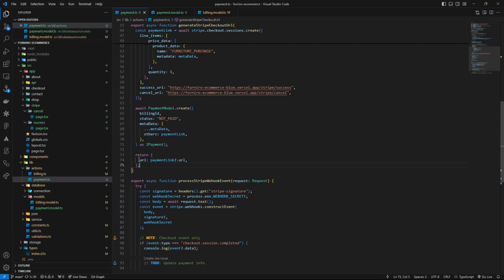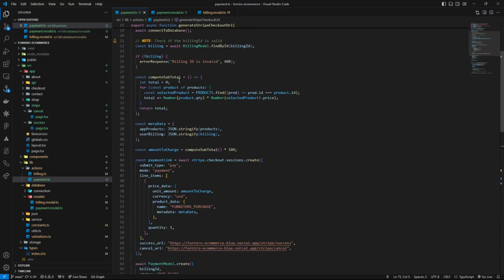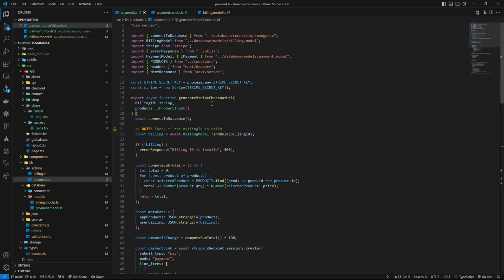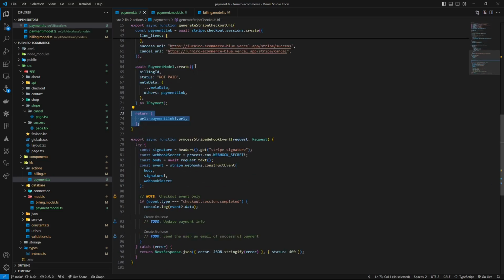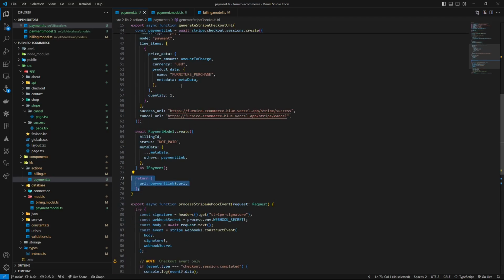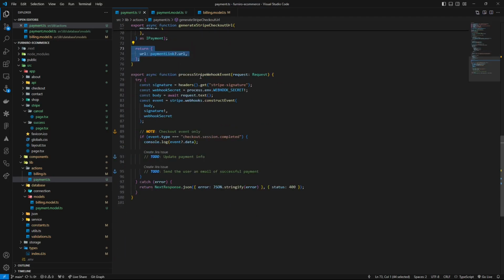Now, what I'm returning here, the payment basically has the URL. This URL is what we get redirected to. So this is exactly what the server action does. It basically just generates a Stripe checkout URL, does some saving, and then returns us a URL. Okay, nice. The other part revolves around when we want to process our checkout.